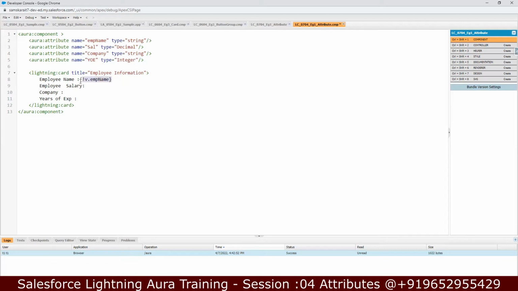Okay, and this is the employee name, and if I want salary here, I have to declare the salary. And then I need the company information. Attribute name always starts with a small and capital.